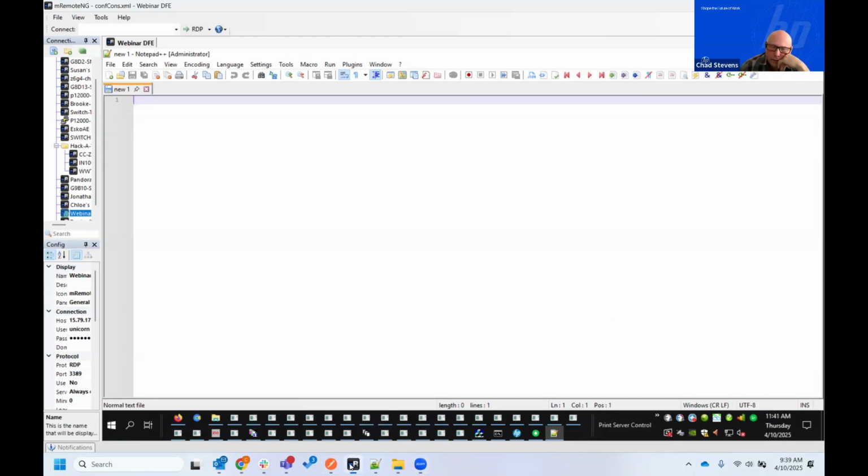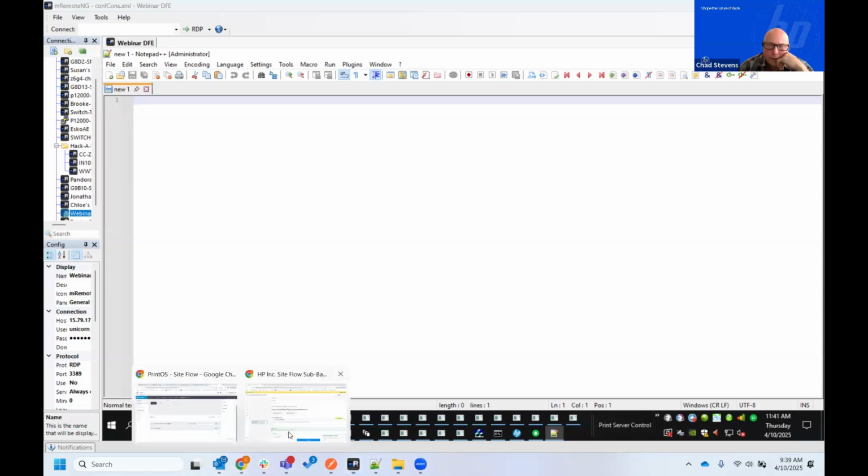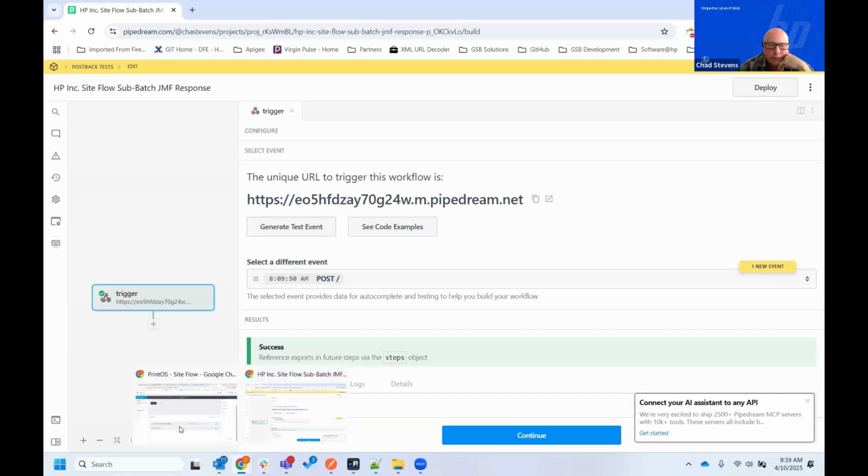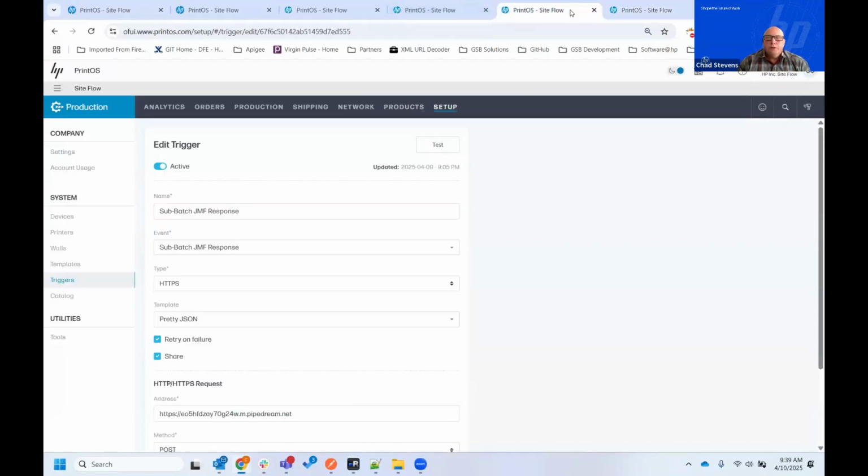I'm going to talk quickly about one other thing that we didn't really mention, and that's the addition of another trigger that we've added in SiteFlow. So if you go into triggers, the ability to create postbacks based on certain events, we've added a new trigger called sub-batch JMF response. And so sub-batch JMF response will actually send the outgoing and incoming or returning JMF messages that were sent to that JMF enabled device. And I've set up here basically a free online website called PipeDream. Has the ability to capture postbacks just for testing purposes.